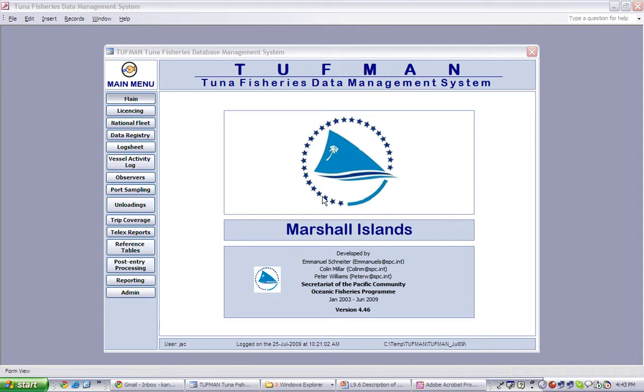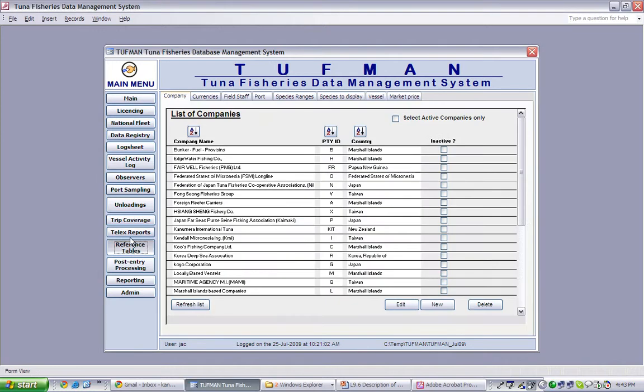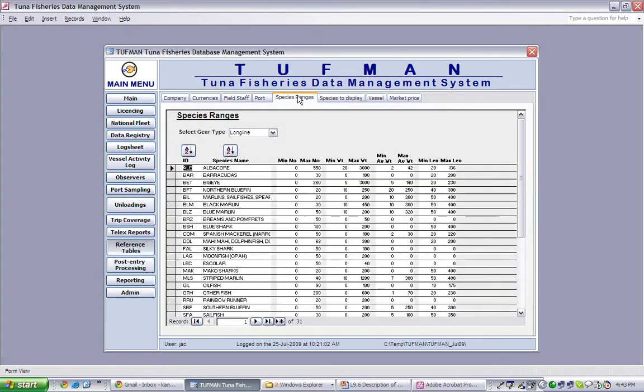This lesson will describe how to use the species range reference table in Toughman. To open the species range reference table, click on the Reference Tables button in the main menu, and then click on the Species Ranges tab in the Data List screen. This opens up the data list of species ranges for the longline fishery.